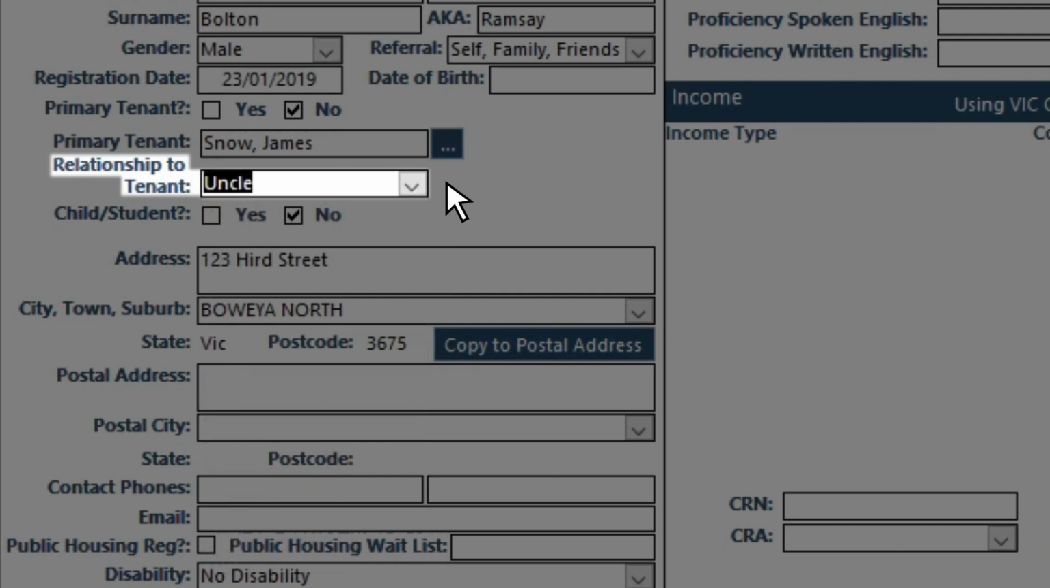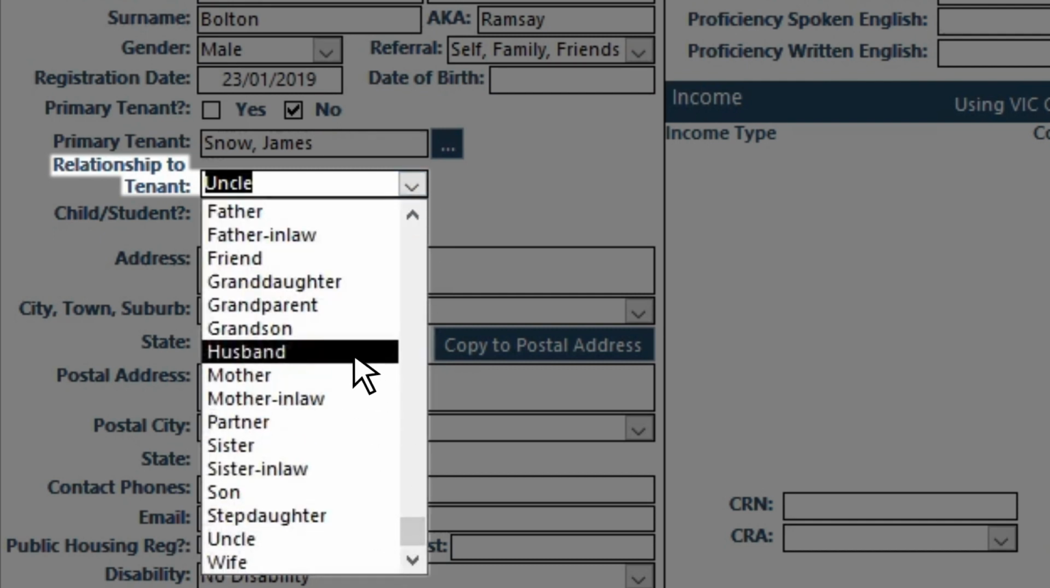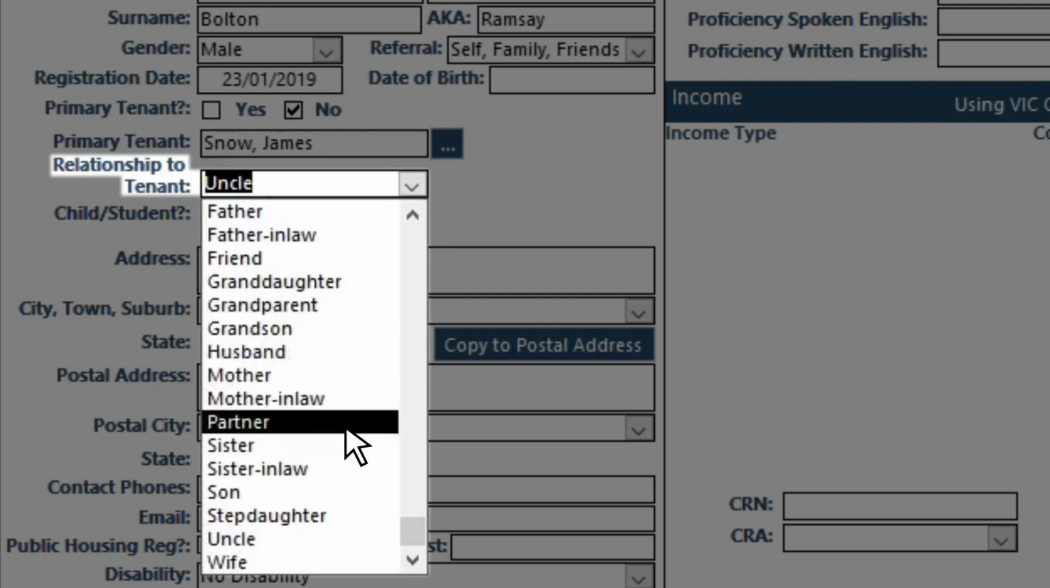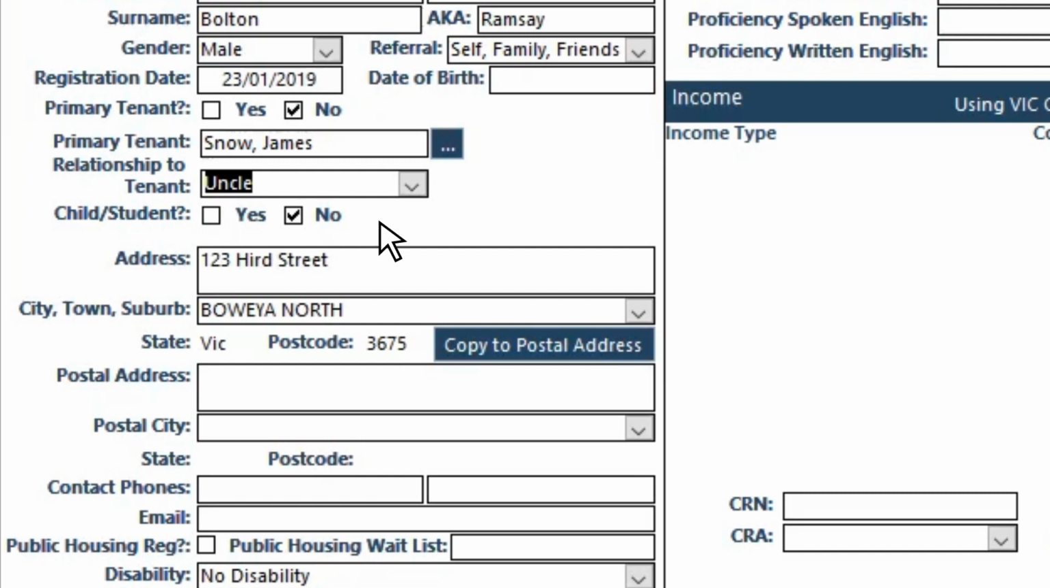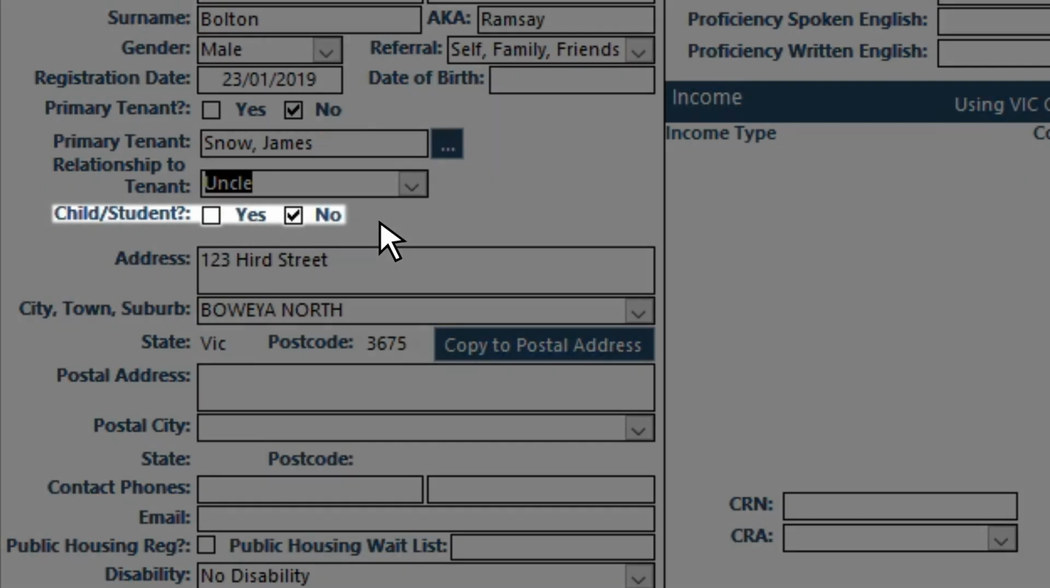If the related tenant is listed as a wife, husband, spouse or partner, both names of the tenants will appear on their statements and can also appear on letters. Then we select if this person is a child or student, and in this case he is not, so we'll leave the No box ticked.